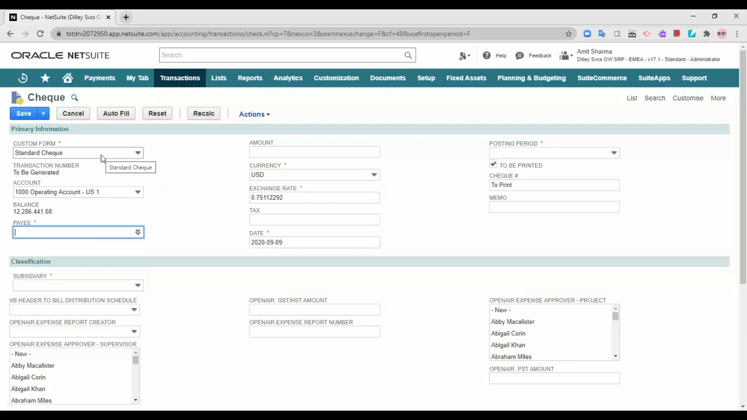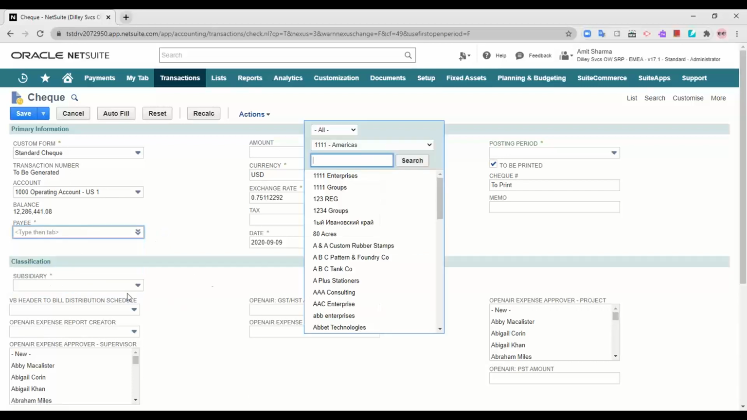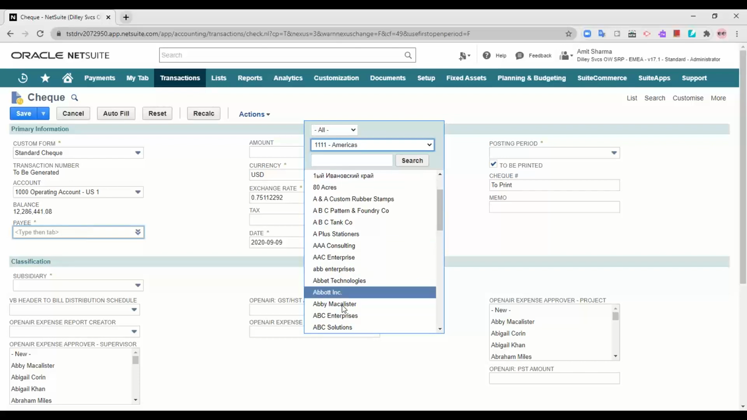From here, this is the standard check format. You can of course customize it. The number is generated when you print it. When you print the checks, the numbers are automatically generated. The account, you can select. The pay list, you can select from here, whether you would like to pay your vendor, or any customer, maybe any payment refund you would like to give to any customer, or any employee or someone, you can just pay it. You can select the payee from here.